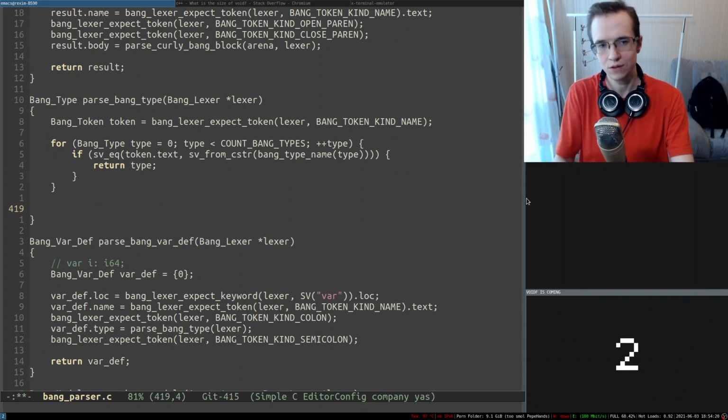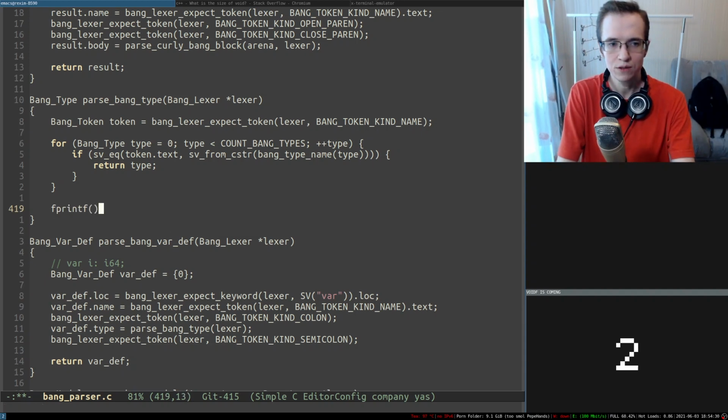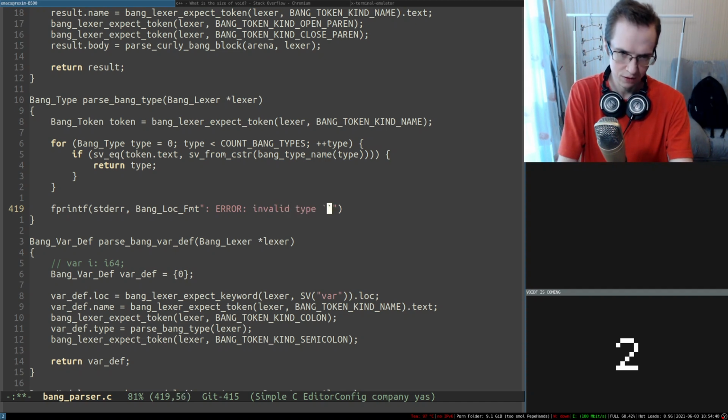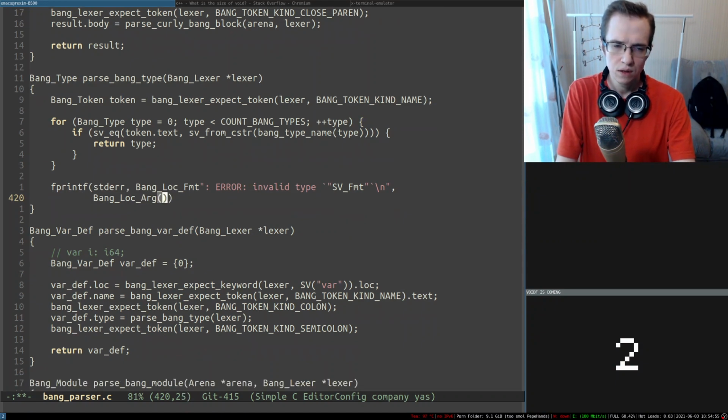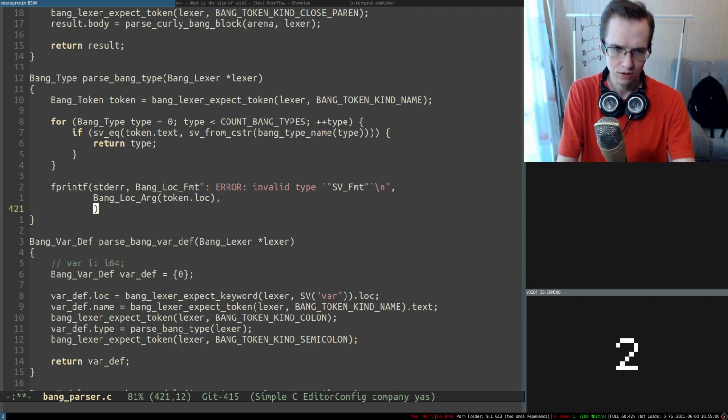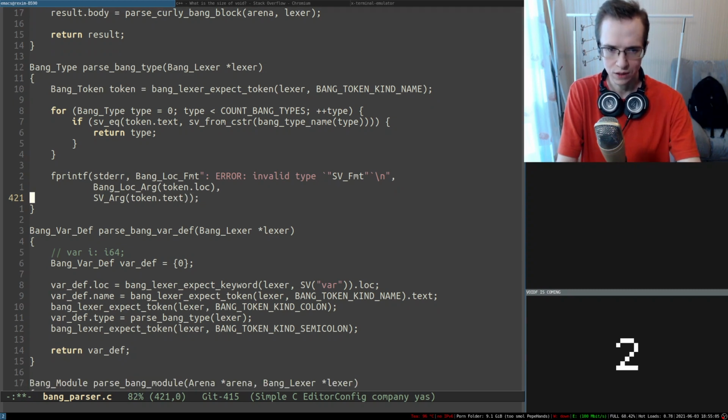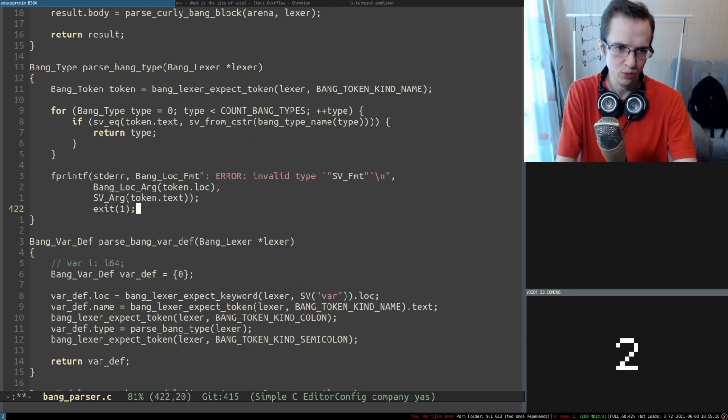So if we didn't find any types in here, if the name represented an incorrect type, we can throw an error in here. Fprintf stderr bang log fmt, and it's going to be error: invalid type, and it's going to be something like S. Well, it has to be SVFMT. It's gonna be bang log arg, and we're gonna use the location of the token, and then for the actual name in here we're gonna use the text of the token. Right, okay, so we reported everything correctly, and then we're gonna just exit with 1. There we go.